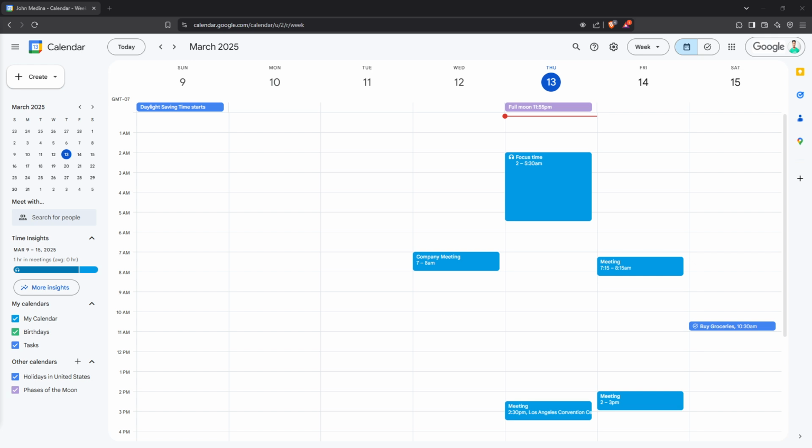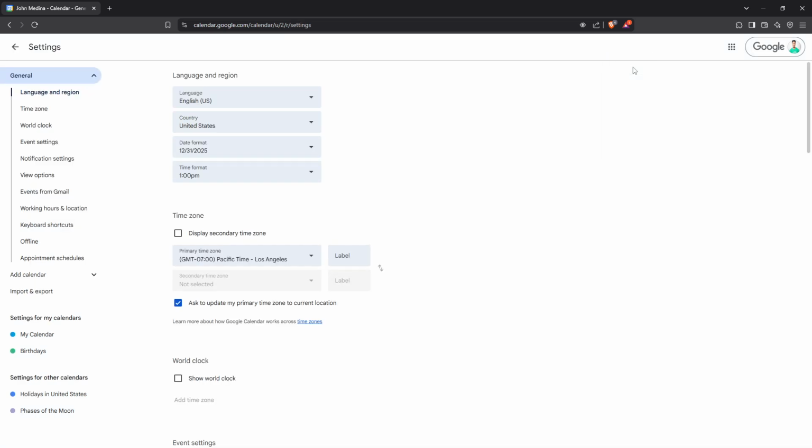First, you'll want to open up your Google Calendar. Navigate to the Google Calendar website and make sure you're signed in with your Google account. Once you're there, turn your attention to the top right corner of the screen. Here, you'll see a gear icon representative of various settings options. Click on this gear icon and a drop-down menu will appear. From this menu, select Settings. This area allows you to customize your calendar experience to fit your needs perfectly.